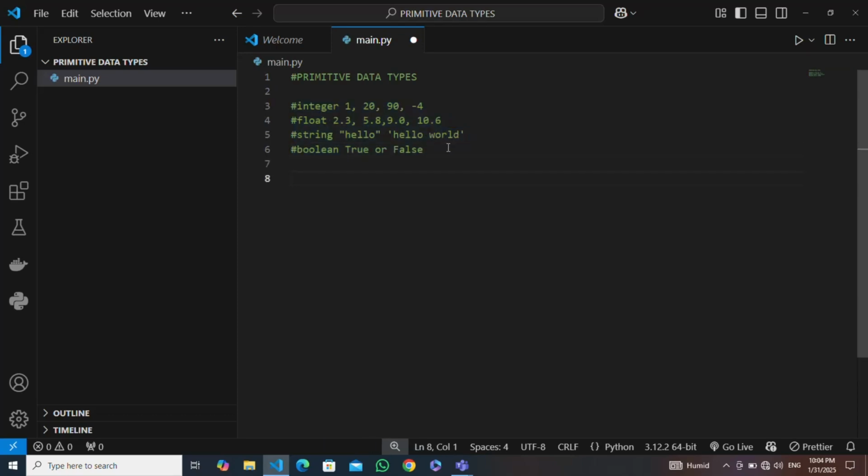I can have a comment here, integer. Then I'm going to have my variable names. x is equals to 10. Then I can have y is equals to 7. I have z is equals to 6. What I have done here is that I have assigned my integer type to a variable name. Then I'm going to print them out.